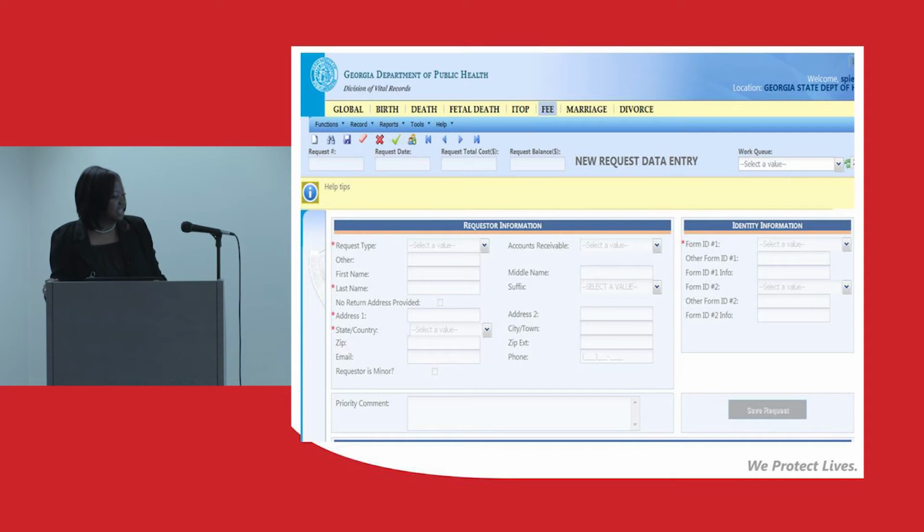The address, the state and county, state and country, those are drop-down features that are in the other modules, as well as the ID. There are drop-downs for the ID. There have been numerous questions about what we accept as far as ID. All of those are listed in the drop-down box, along with the other, because we know there are some others that may come up.